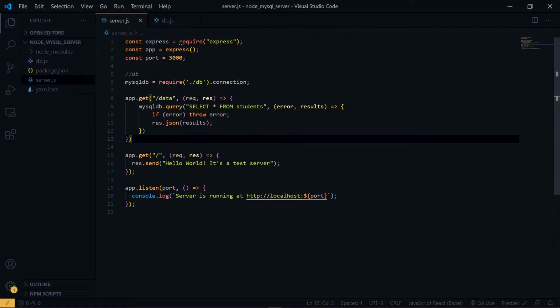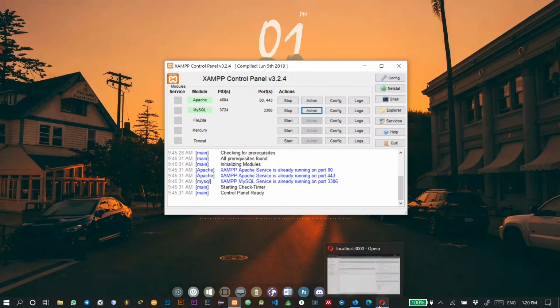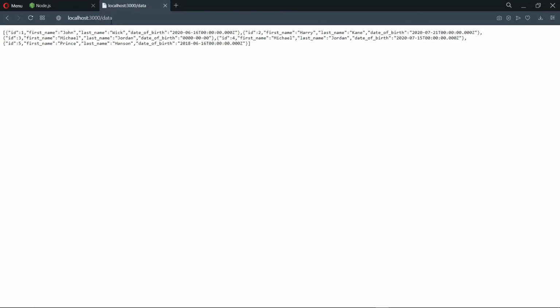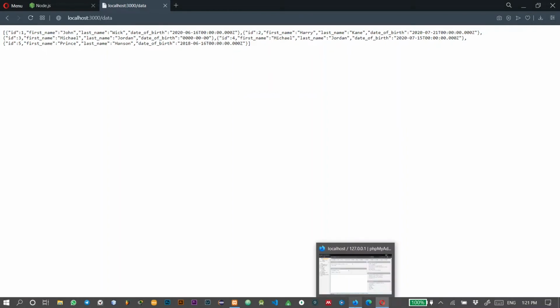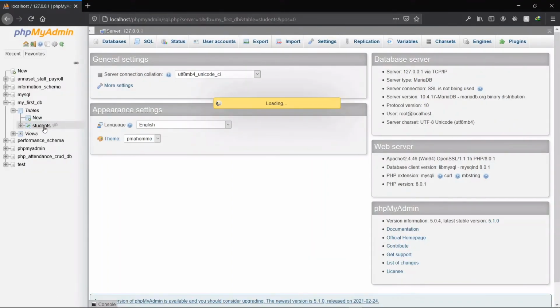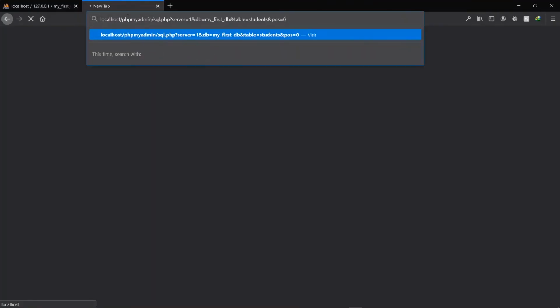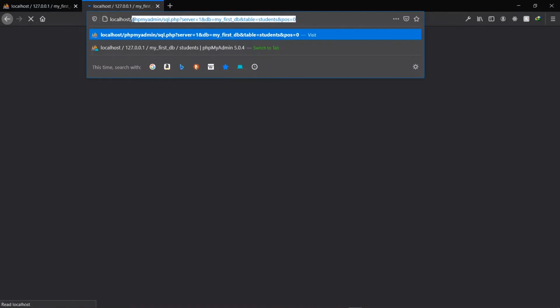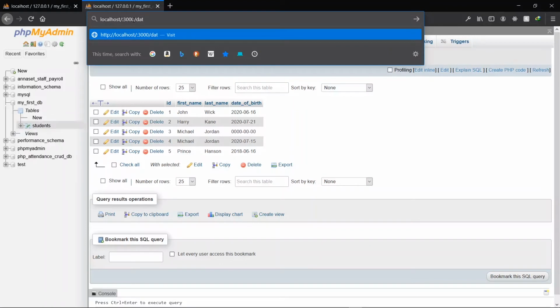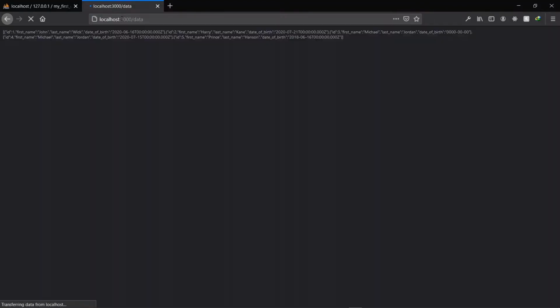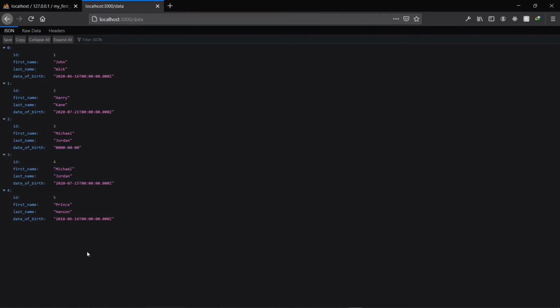So now we can try it out in a browser. We add /data to the URL. Once we do that, we see that the records in our database have been returned. We can confirm by visiting the database in PHP MyAdmin. We see that I have 5 records here. Inside this browser, the result is formatted nicely. We can also do this in Postman. We will do it for one of the routes later.